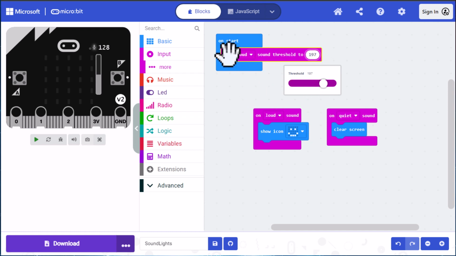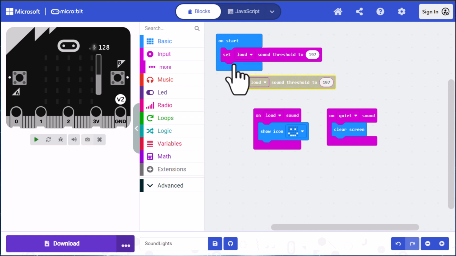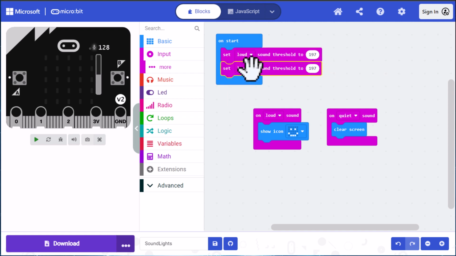Okay, and then I'm going to duplicate it. And I'll set the quiet sound, and we can set that down to something low. Let's try 80. No, we already had that. 50, 53, 49. We're going to set it to 49.